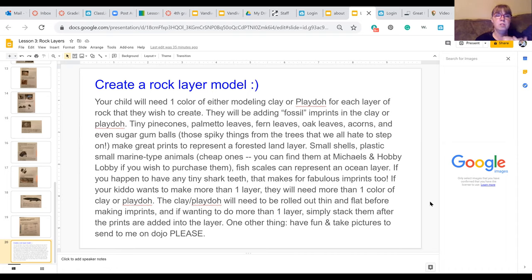I gathered up acorns. I gathered up oak leaves. I gathered up those little sugar gum balls. Those all make wonderful impressions. And those can all represent a forested land, a land very much like what we have down here in the South, because the piece of land I live on represents our environment very well. So tomorrow my students, the ones that I assign a forested piece of land, will use those items to make imprints to represent fossils of the kind of land that we live on now.